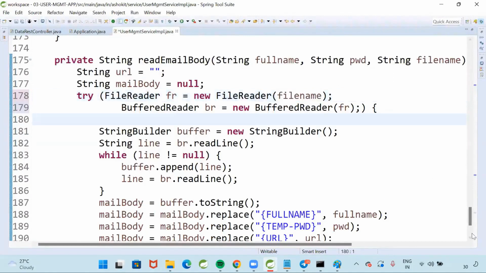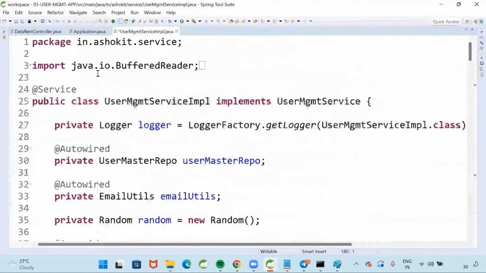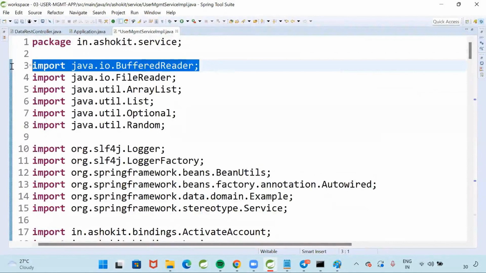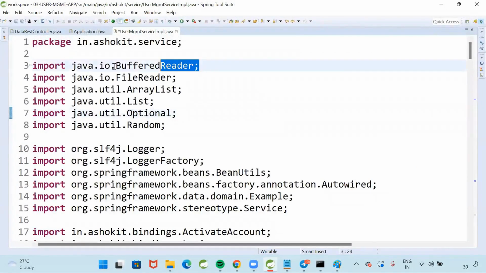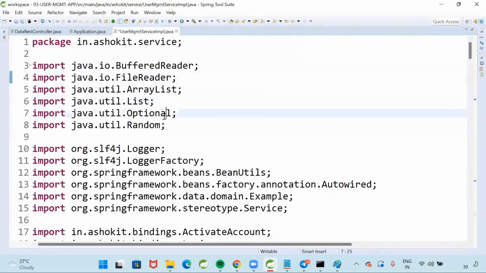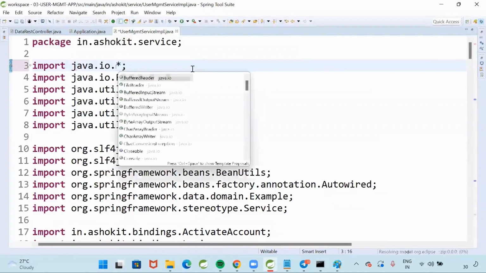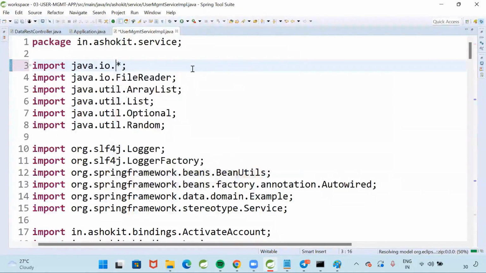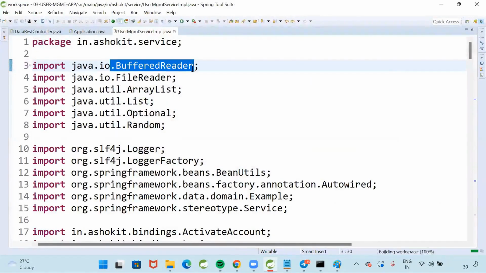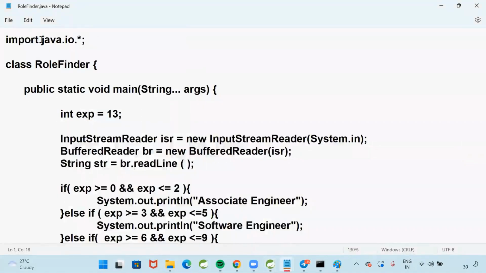Now I am using BufferedReader. Can you go to the import statements? Am I importing BufferedReader? Yes, java.io.BufferedReader. Am I importing FileReader? Yes. Am I writing java.io.*? Can I write like this? Yes, we can do that. But is it recommended? Not recommended. We need to import a particular class using package name dot class name. But we are beginners, so I'm going with java.io.*. Are you getting my point?